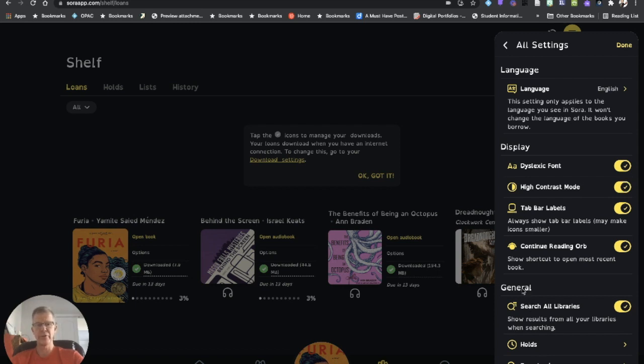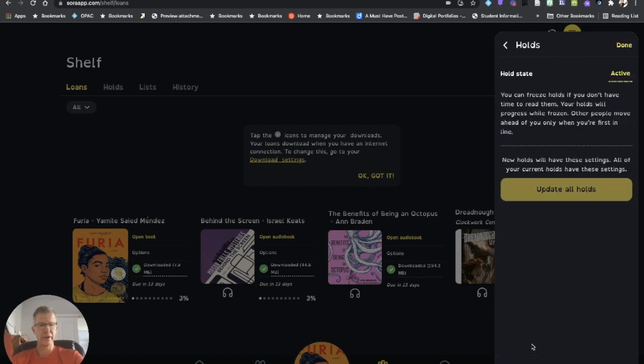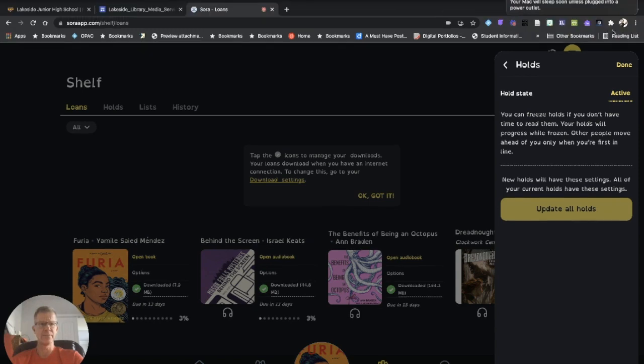A couple changes under the general tab that you probably want to make are to say search all your libraries. That'll save you from having to look at just the Springdale Schools collection or just the public library collection. You can also change your hold settings, if you want to get dibs on a book that's already checked out.